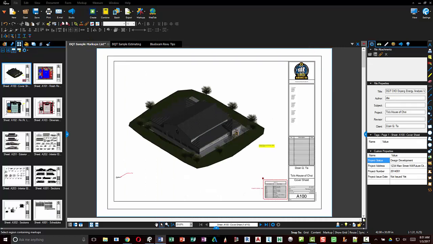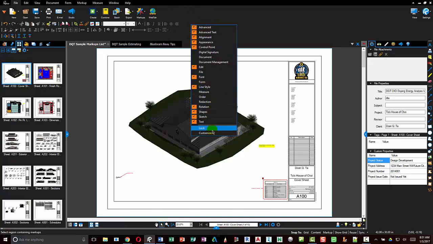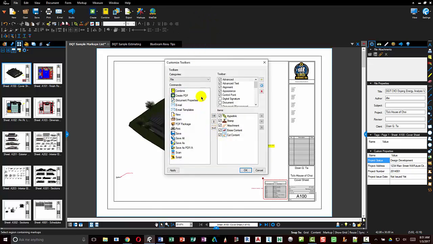The first one is when you want to create a new toolbar, the traditional approach is to right-click over here in the gray area and click Customize and go through the process of creating a new toolbar. You can hit the plus symbol, give it a name, and go through that process.